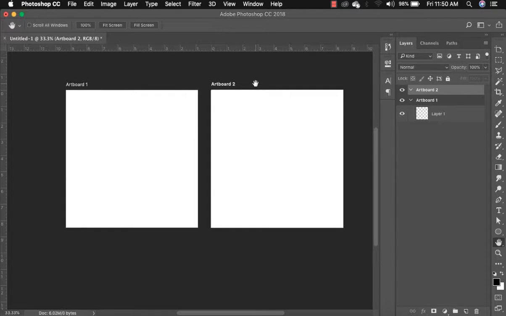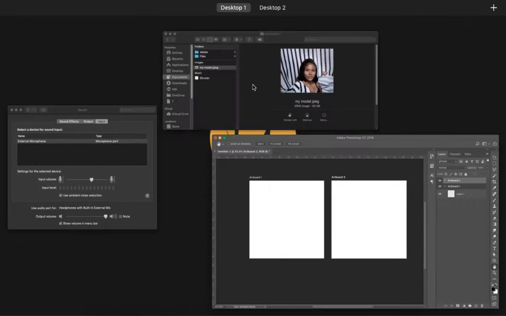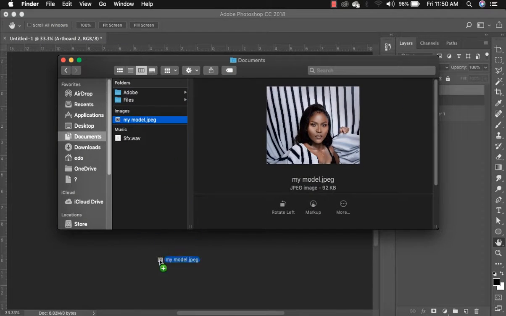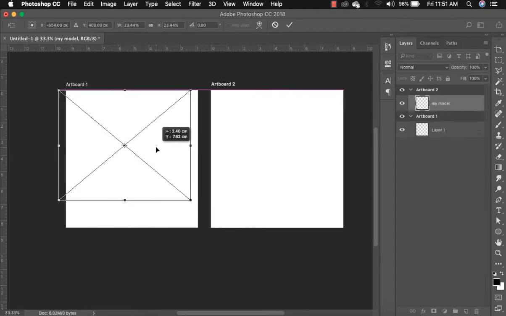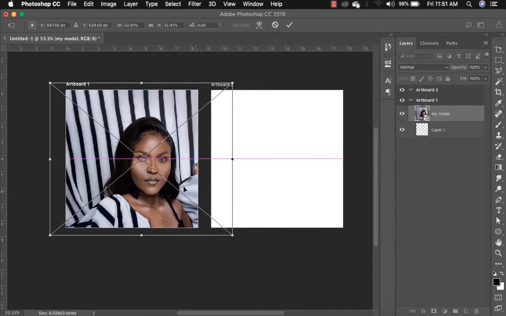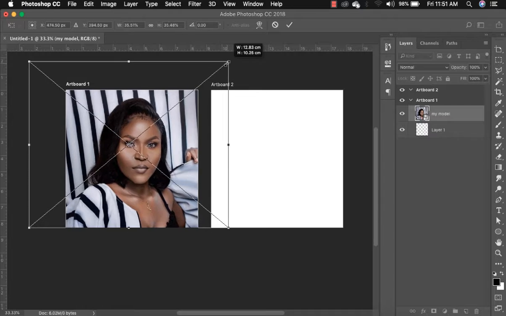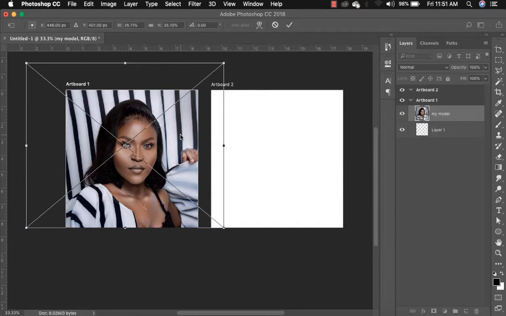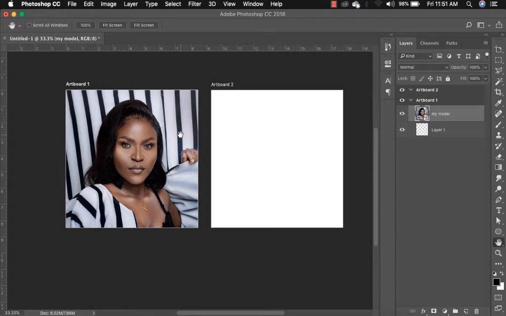So let's go ahead and bring in our photo. I'll just get my photo, drag it in, and place it on Artboard 1. Press enter on your keyboard and press Command T to transform. Press down Shift and adjust by the edge. So this is fine. I have my supermodel, very pretty. She's very fantastic. So let's just get right into this tutorial.